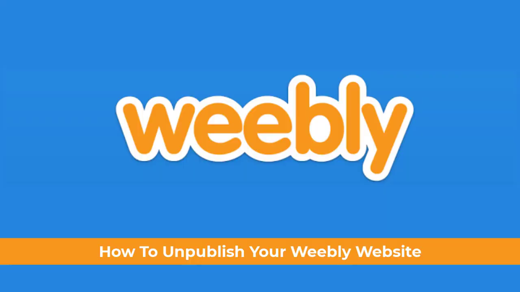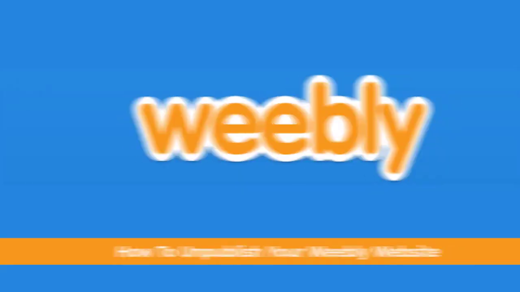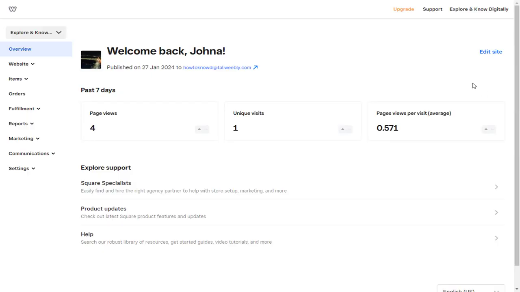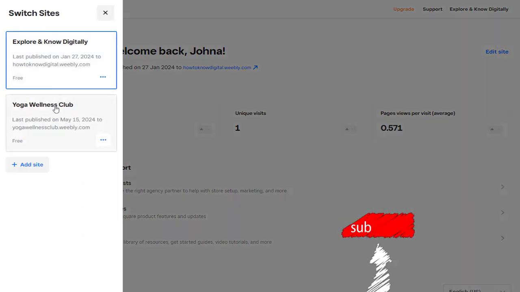For some reason, you may want to unpublish your Weebly website. So let's see how to do it. Once you log into your Weebly account, you will come to this main Weebly account page. On the left side of the screen, you need to select the site if you have more than one site created in your Weebly account.